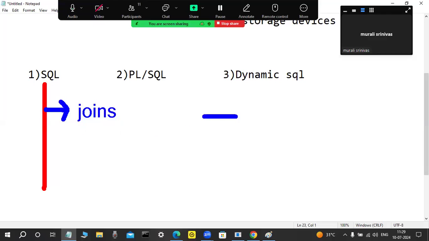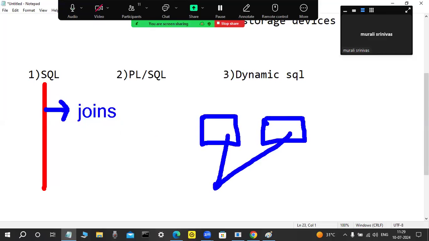Suppose in the future we are storing data in the format of tables only. To retrieve data from these multiple tables, we use joins, the main chapter. Java developers know them well: left outer, right outer, full outer, natural. There are so many joins, and they use those.